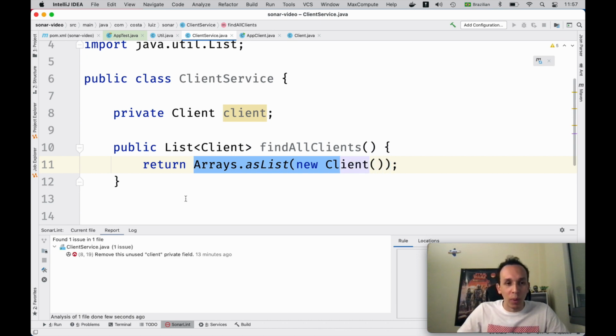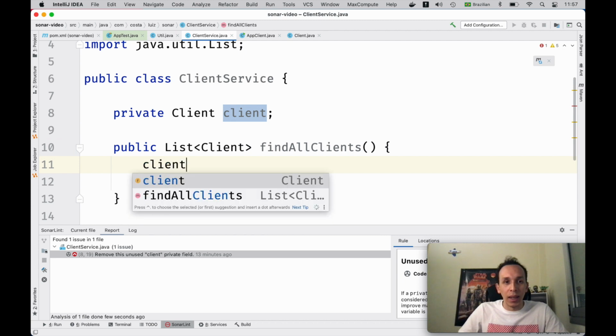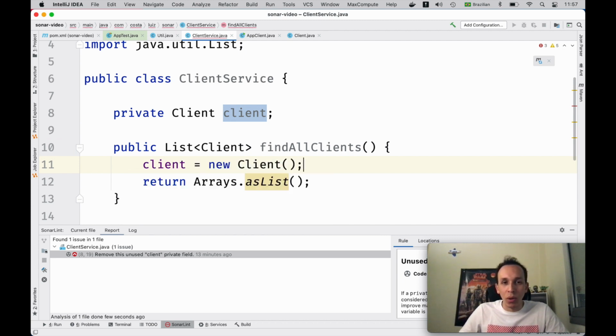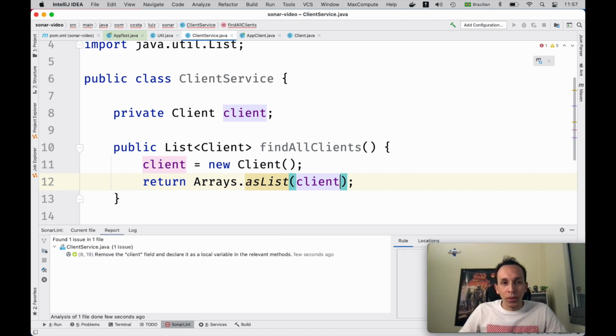Let's see the problem. Yes, it's a private field that is not used. You can, let's say, associate this client. It's a bad practice, it's bad code, but just to show you how Sonar helps you to code, and this is important to better your code and get your code to the next level.